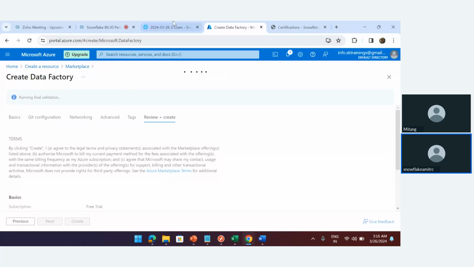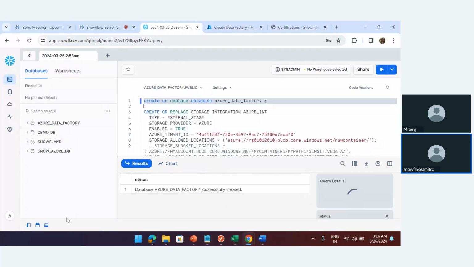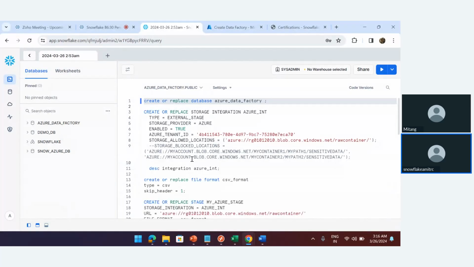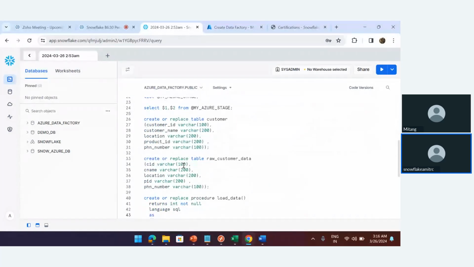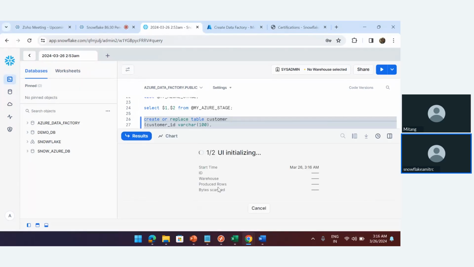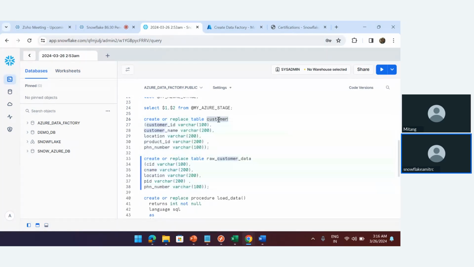Okay, meanwhile, let it do. Meanwhile, we'll go to the Snowflake site. I'll create a database called Azure Data Factory. Then I need to create the tables and all. First of all, I will be creating one customer table. So you can see this is the customer table. And also I'm creating one raw customer data table. Both tables I'm creating here. Let me create the tables. One table I'm creating with customer, another table I'm creating is the raw customer data table.